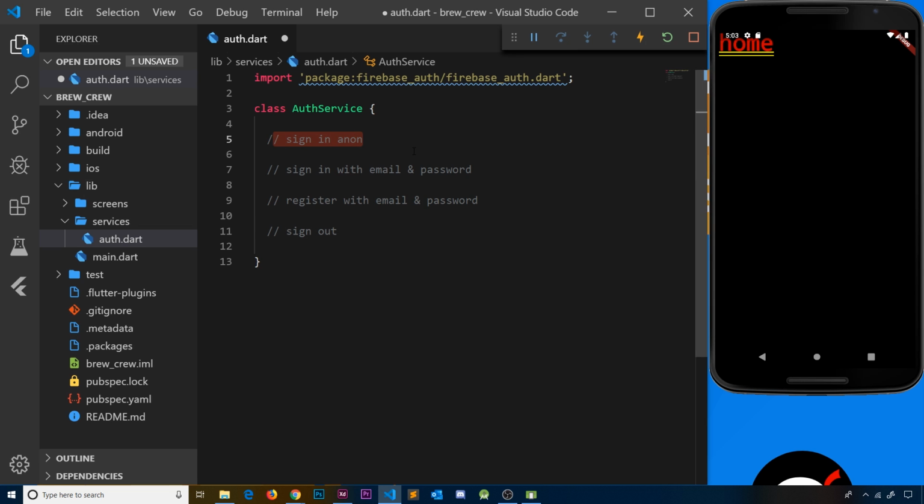But first of all, what I want to do is create an instance of our Firebase Authentication. And this instance, this object that I'm going to create, is then going to allow us to communicate with Firebase Auth on the back end. This is how it works, right?